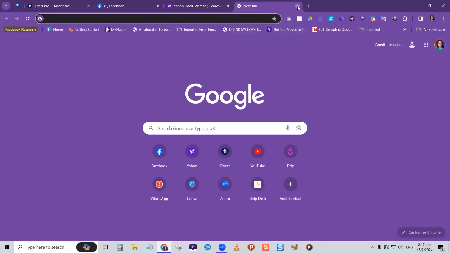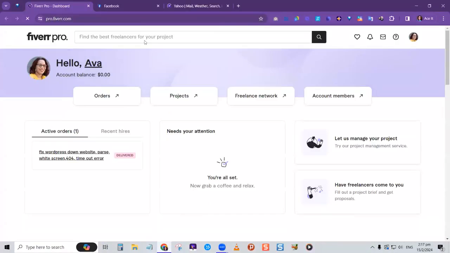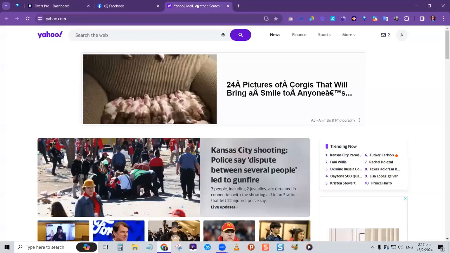I don't know who was noticing. Let me close it again. I close my entire browser and I reopen it. This is how I reopen it. Now notice that my browser automatically opens with my Fiverr account, my Facebook account, and the Yahoo page. Does your browser have pages that it automatically opens with? When you reopen your browser, what does it open with?